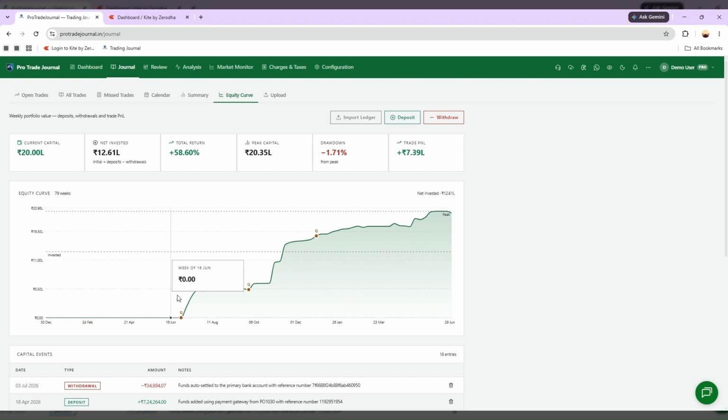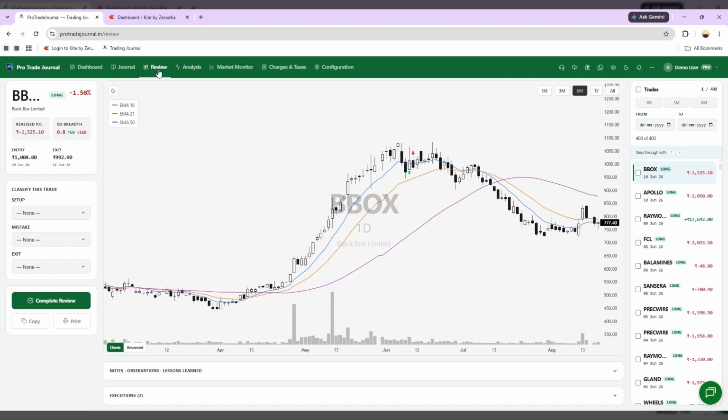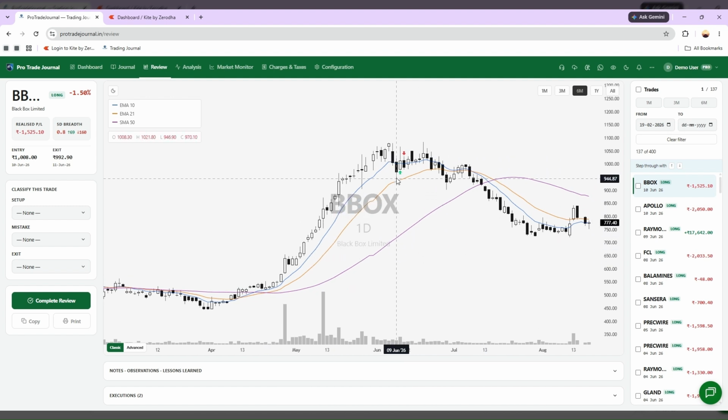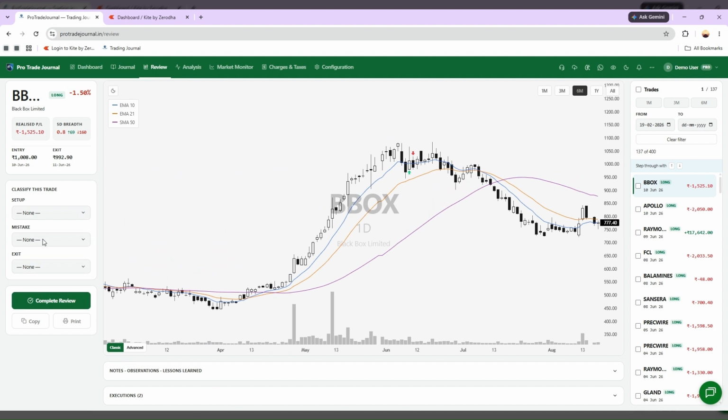The review page shows all your closed positions. You can filter them by month or date and review the trades taken. It also shows entry and exit positions on the chart. You can select the setup you traded, mistakes you made, and why you exited the trade. You can print your reviews and generate a PDF document for offline review.